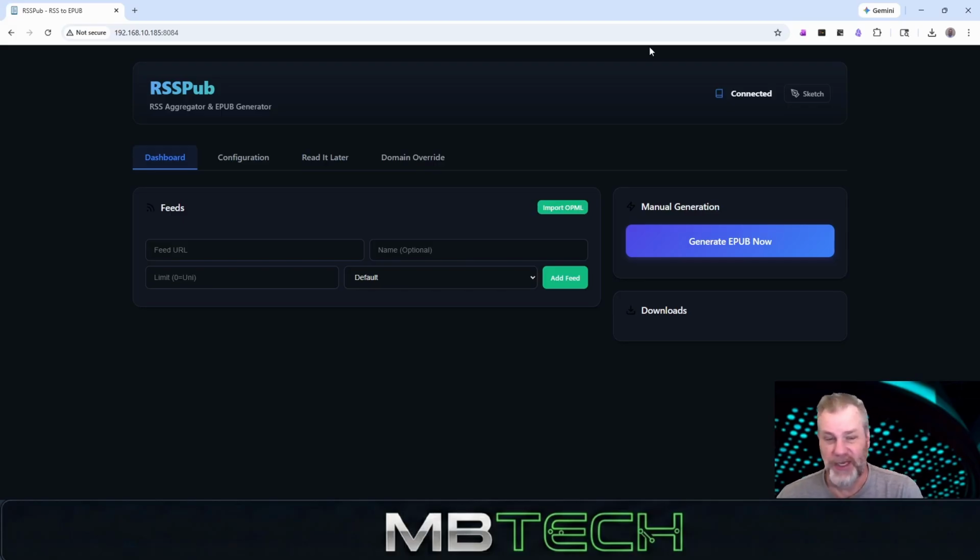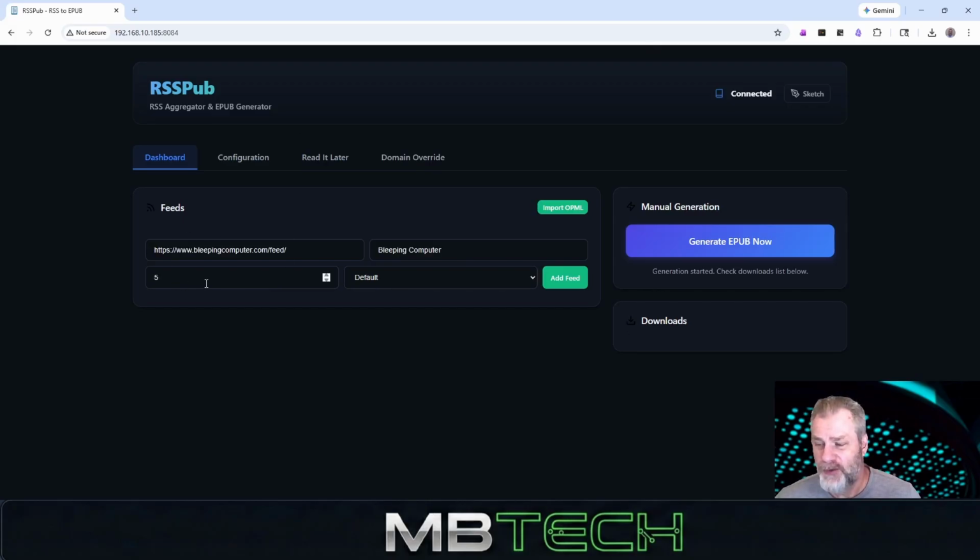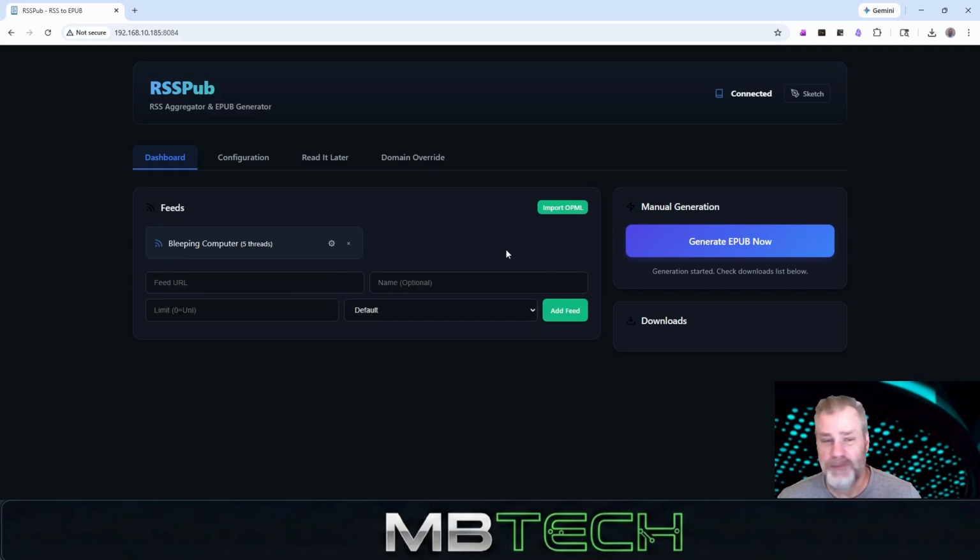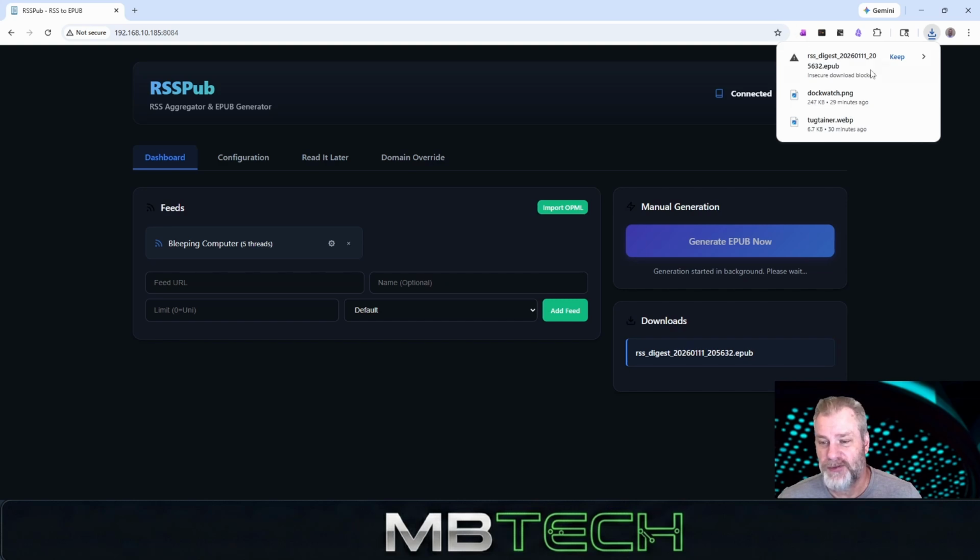And then here you can put in any type of feed that you want. We're just going to add the Bleeping Computer feed, and we're just going to limit it to 5. Then we'll say default and Bleeping Computer. So we'll say add feed. So we have Bleeping Computer. And next we'll say generate EPUB now. And it looks like it is ready. So that is there, and then we'll just download this.